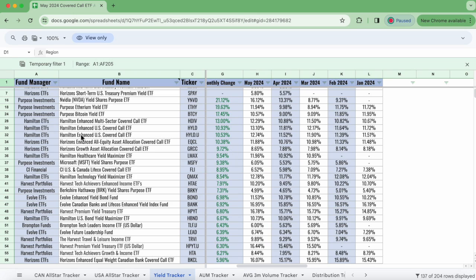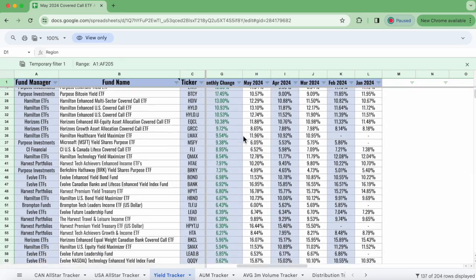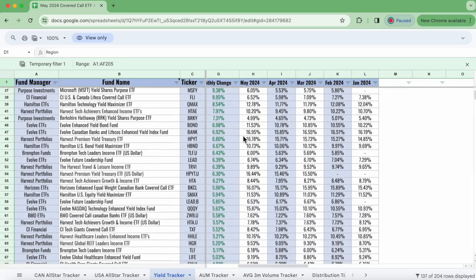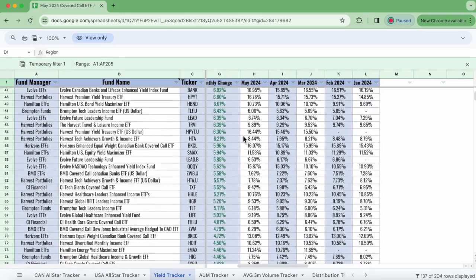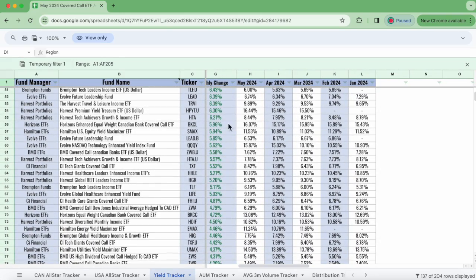A lot of the Hamilton and the Horizons funds have increased their distributions. Pretty surprising, actually, to me, but we'll get to that momentarily. I'll go through the list slowly. What else sticks out? We get a little bit with BKCL.